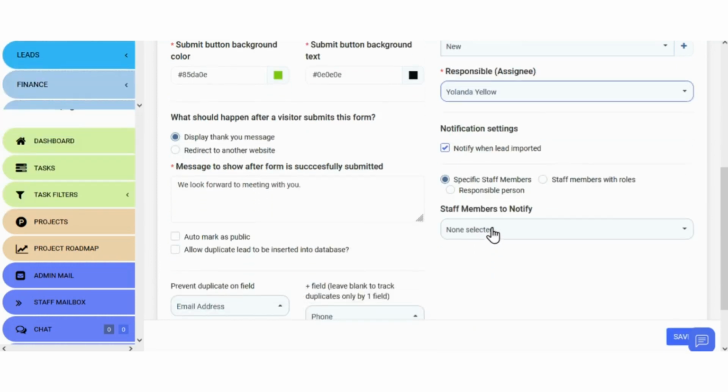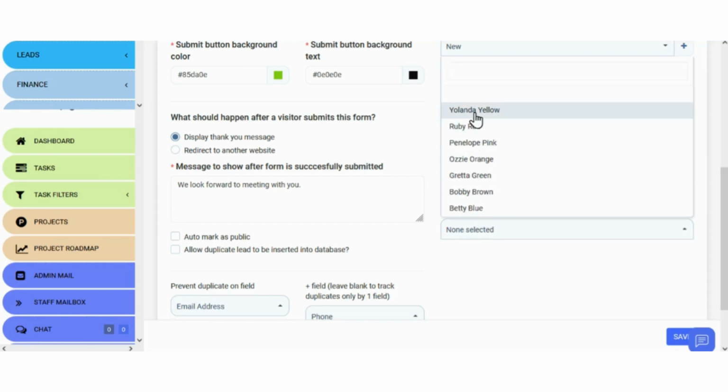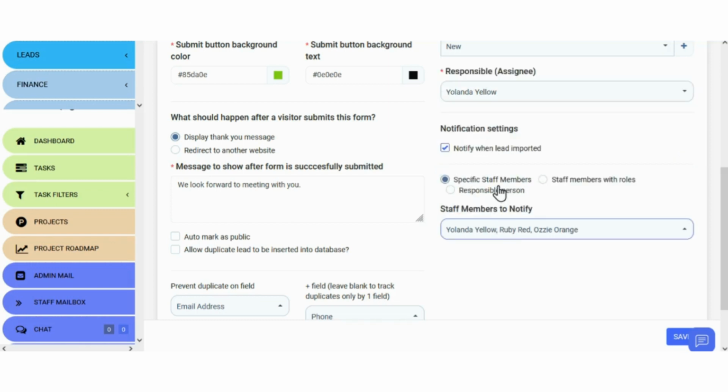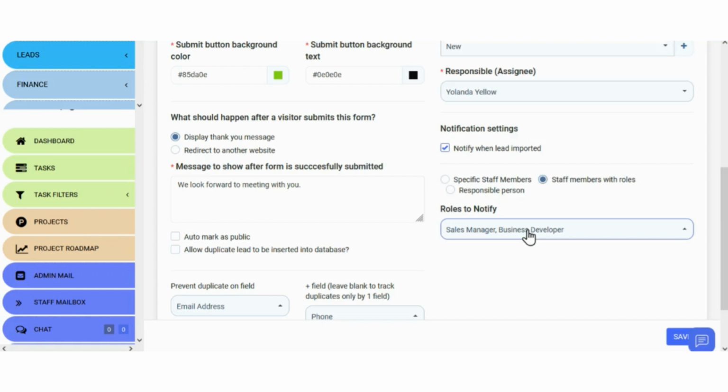Once the form is submitted, you can select if a notification is sent to anyone by clicking this box. From here you can select who receives the notification. If you'd like one specific person or multiple people, click this option. Now select the names you would like. For entire teams with a specific role, select this option. If you'd just like the responsible person you entered previously to receive the notification, click here. Once all of your information is entered, click Save.